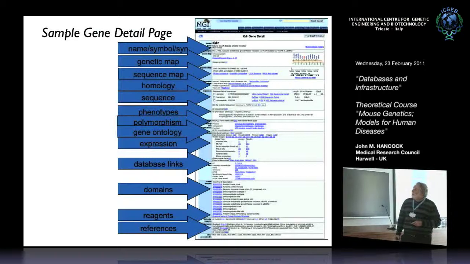You get a genetic map, you get sequences, you can actually download the sequences. So if you want to download the sequence of your favorite gene, you can do that. It'll tell you about homology relationships, so either homologous genes or orthologous genes across species. And it'll tell you about phenotypes associated with that particular gene, polymorphisms known in that gene, function as annotated using the gene ontology, expression patterns, and links to other databases. So really, it's quite a useful hub, with protein domains, and other reagents and references. So you really can get a lot of very useful information there.